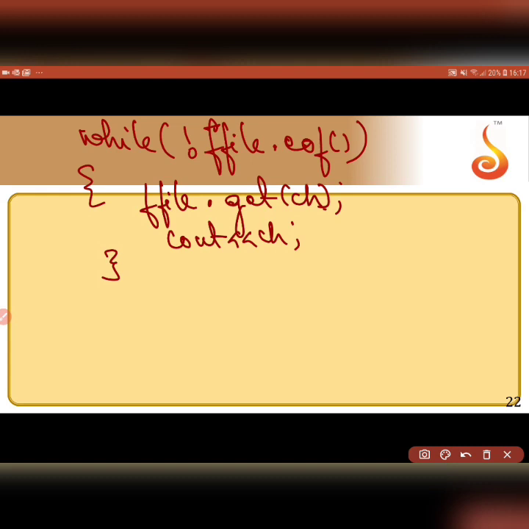Dot get ch will retrieve character by character from the file, and cout ch will print the character on the screen simultaneously. That is what retrieving and printing simultaneously means, right? Until the end of file is not encountered, that is, not EOF, it continues, and once the end of file is encountered, it will go out of the loop.